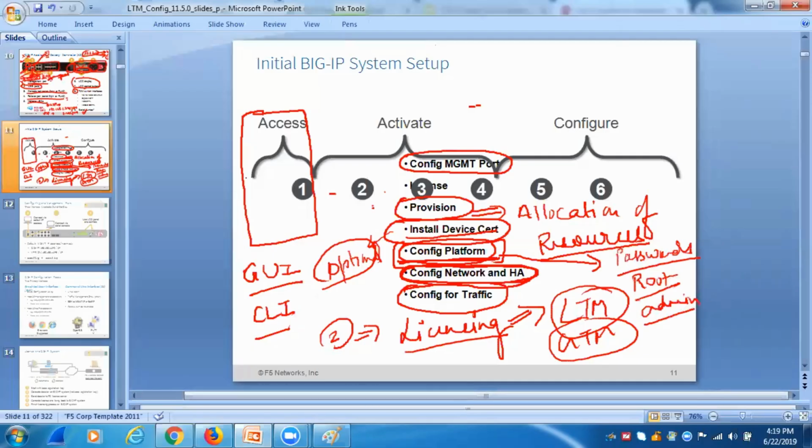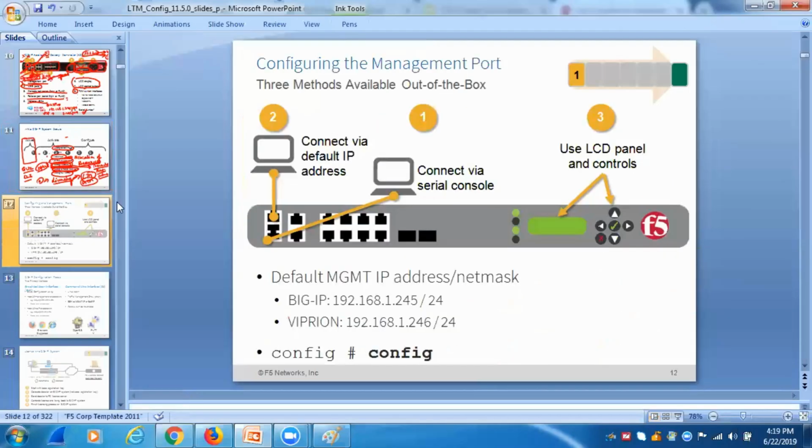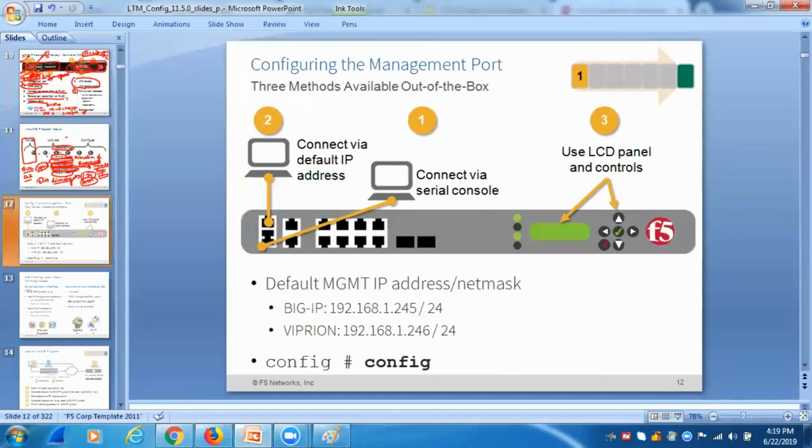Okay, so let's move to the next slide. Now we will discuss these steps one by one. So first is configuring the management port.